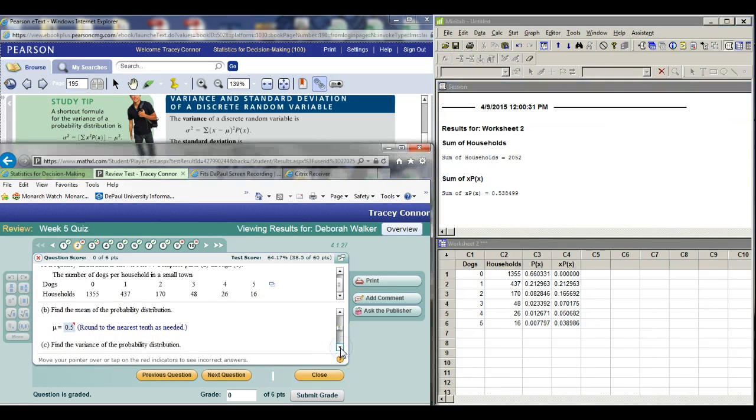So the next thing we want to do is calculate the variance. To calculate the variance, we want to go to this formula here.